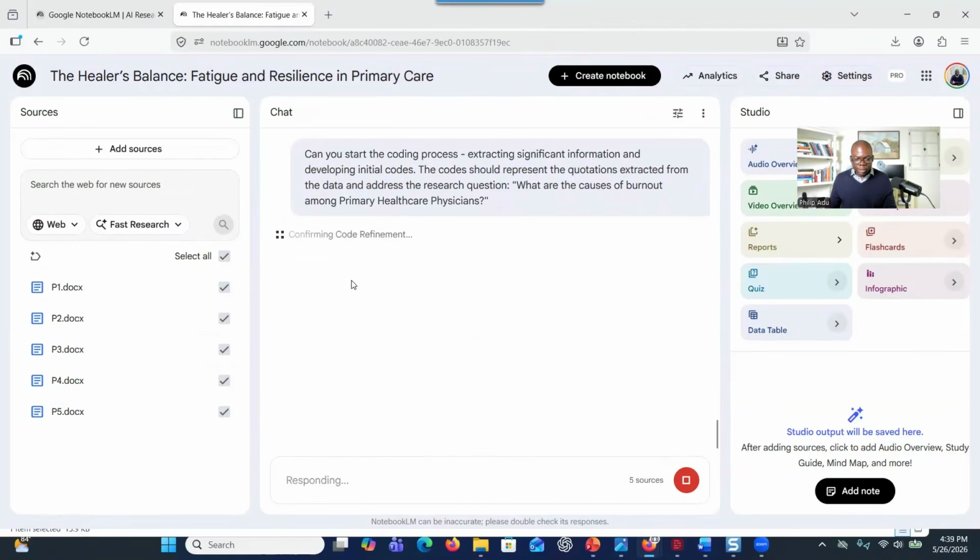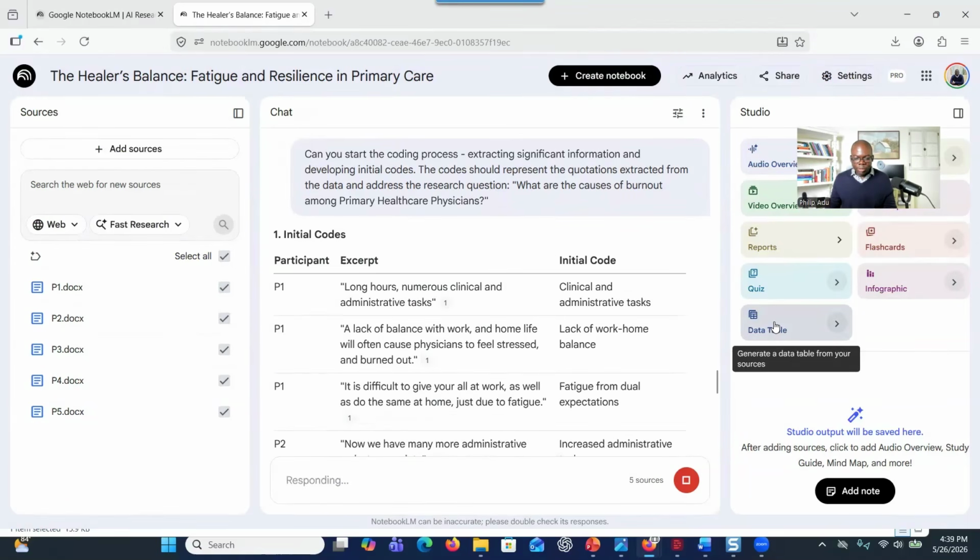As we are waiting for the system to provide us the findings, you can go here. You see table. If you have some demographic information in the data, the system can go through and extract all the demographic information and also some responses to questions that you ask participants.